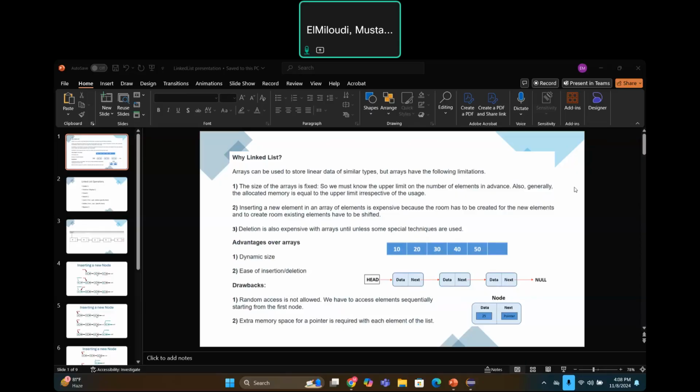Everyone, in this lecture, we are going to talk about linked lists. What is a linked list? How do we use it? And then how do we perform the most popular operations on linked lists? What are the advantages and disadvantages compared with other data structures?